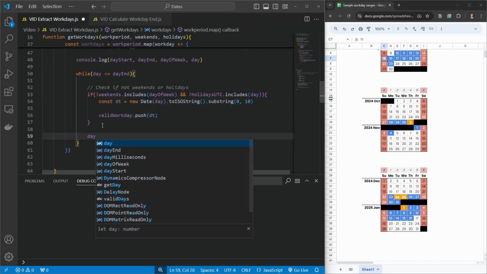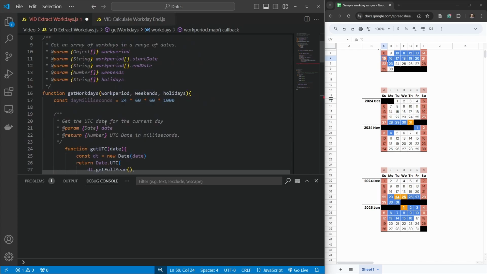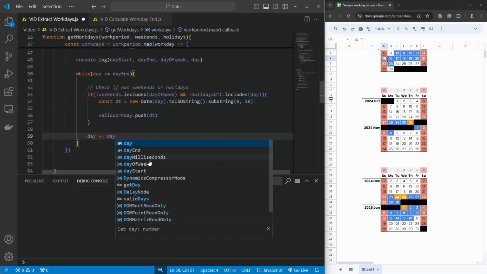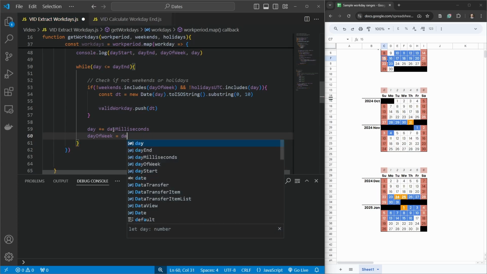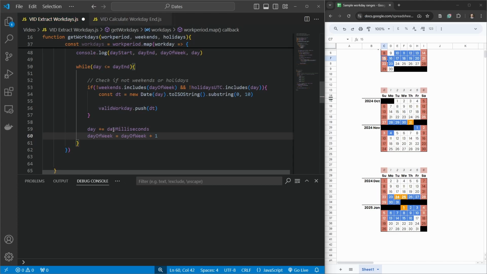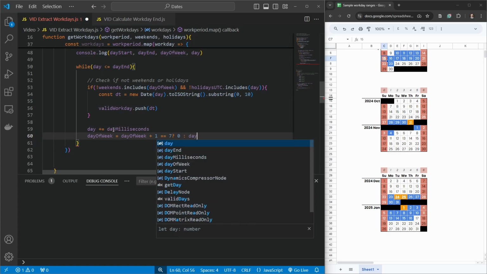And then after we check that one, we'll go day plus equals our day in milliseconds. This one here. We also need to update the day of the week. So that's going to be day of the week, and that's going to equal, and you can't just keep adding 1 to it because it only goes up to 6, and at the end of 6 needs to go back to 0. So if we say if the current day of the week plus 1 is equal to 7, well, that's no bueno, so we need to say 0. Otherwise, we'll do the day of the week plus 1.